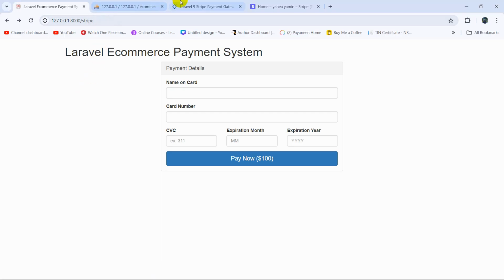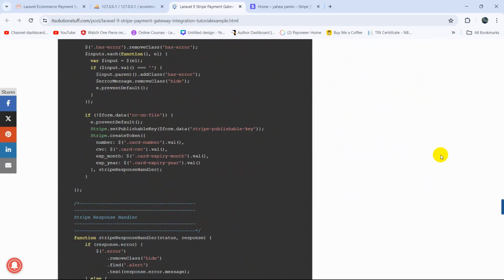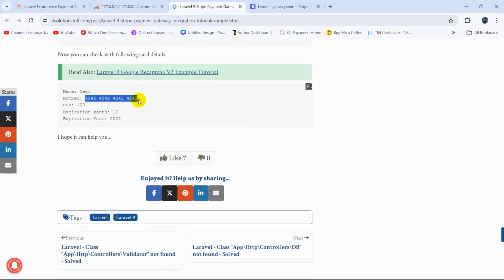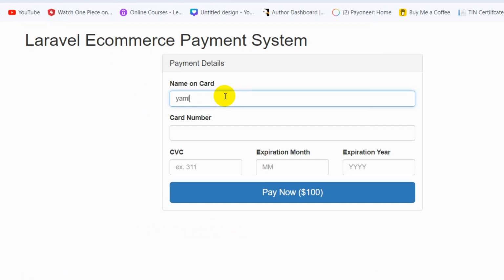So right now let's try to refresh here, and let me just show you, let me go down. If you go down, you will see a test number in order to check whether you can generate a successful payment using Stripe. So this is a test number, so I'm going to copy this. Name on card, you can write anything. Card number will be this one, CVC 123, month any month, let's say 07, and year will be any future year, not any past year, future year, let's say 2030.